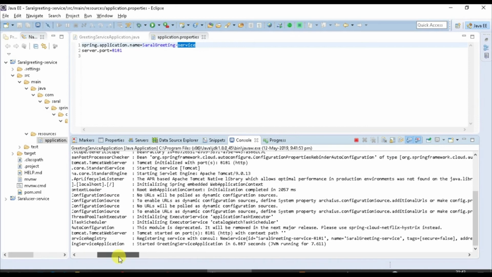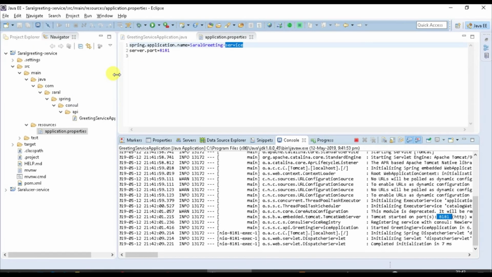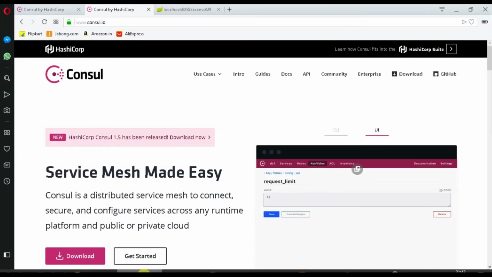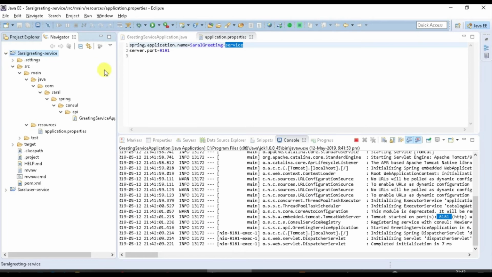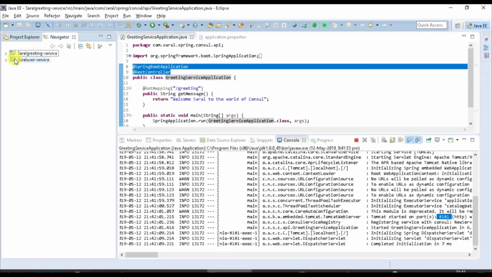Here in the logs I see this service started on port 8181. That's what I wanted to highlight. It is already up and running, and I can't see any error. Now this is my service which is being registered to the Consul Eureka server, and it has nothing to do with the enable Eureka server annotations.